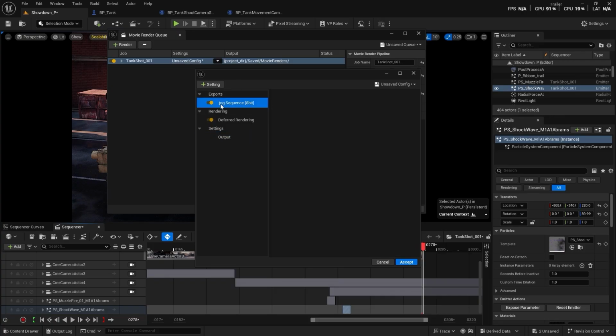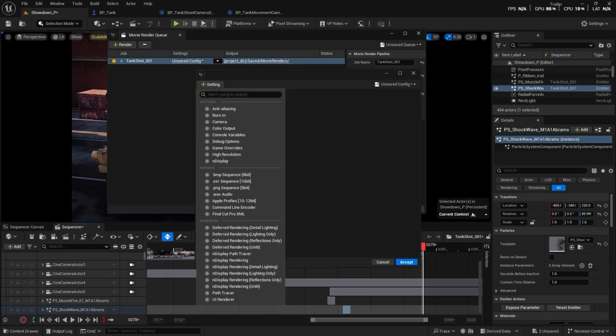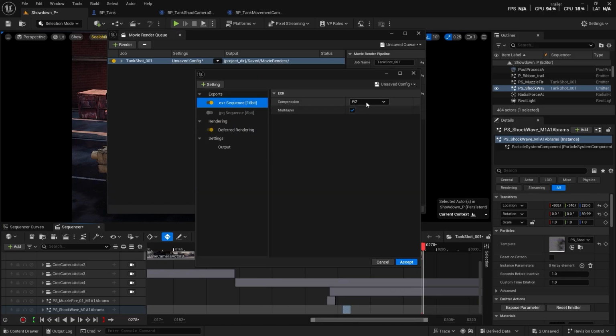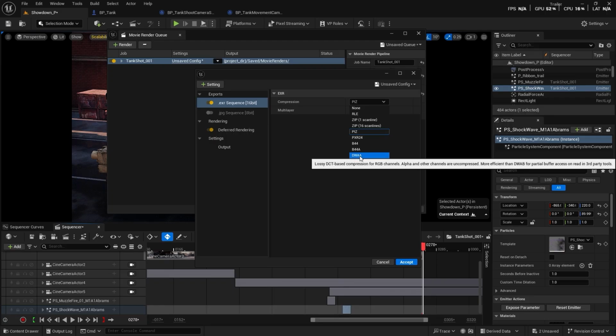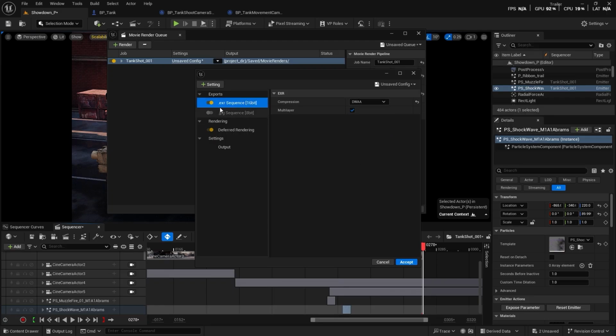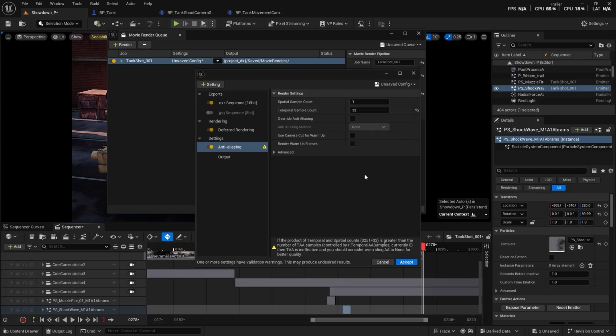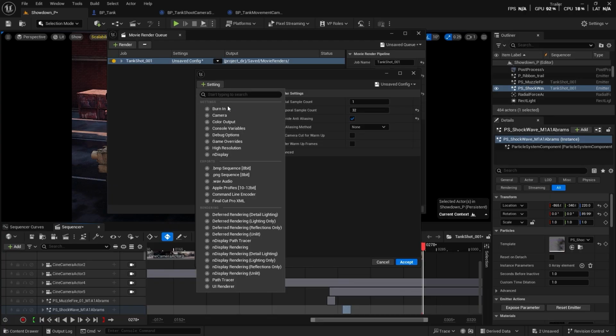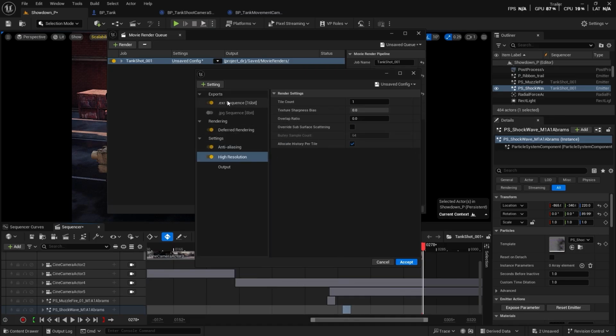You can render to JPG, or you can select other exports like PNG and so on. We'll select this EXR, and here we can change some of the settings. I'll change this to DWAA like this. Here you can add anti-aliasing. I'll change the temporal sample count to 32 or 64. I'll change it to 32, and tell it to override anti-aliasing like that. Then we can add some other things as well. You can see we have burn-in, camera, color output, a game override, and high resolution. I'll tell it we want high resolution.